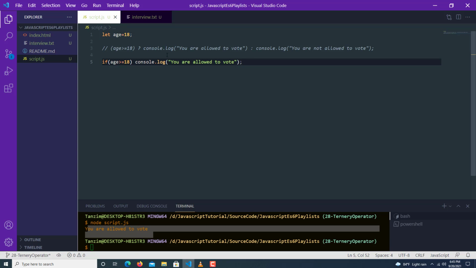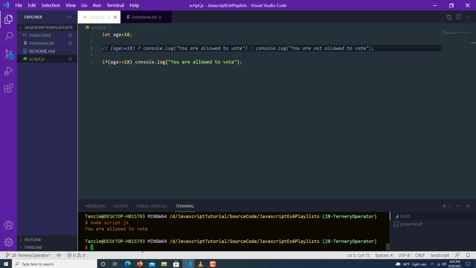I'm not a big fan of these, but if there are one or two conditions, you can use a ternary operator. Basically, it's a shorthand for if else, best used where there are just simple one or two conditions, or if the one condition is false, then we go back to else. So this is very much it.